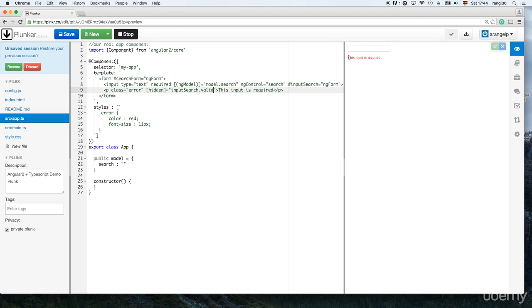Okay. So right now we are showing the input is required. That's true because so far it's required and we haven't typed anything. But once I start typing something, immediately the input search is valid and we hide the error. How do we know that it's valid? Well, because ngForm and ngControl are taking care of handling all this. Okay, so if we remove the values, again we have the error.